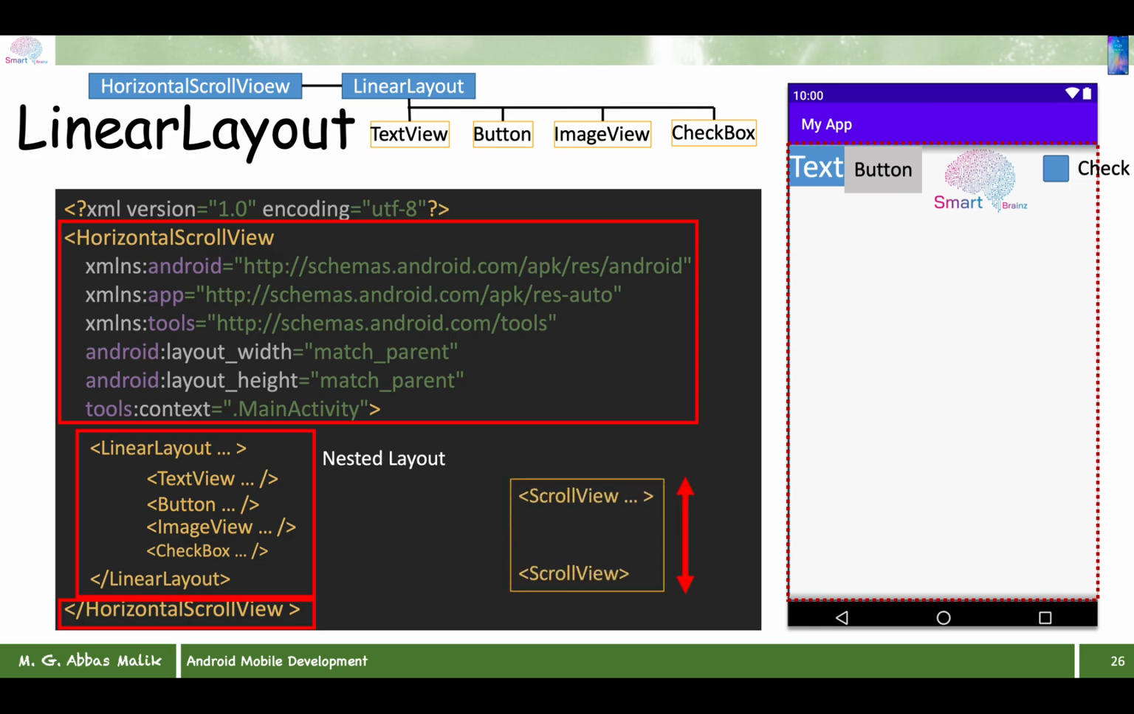If you want to scroll vertically, instead of the horizontal scroll view we have a scroll view, which applies vertical scrolling to its child. So these are the two different ways to apply scrolling and access those elements that we have designed but which go out of the screen. Okay, so in this way we can apply it.